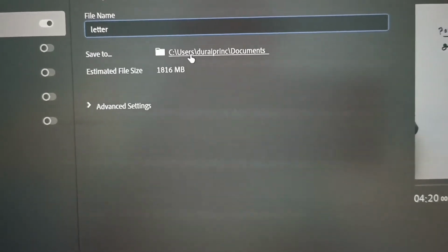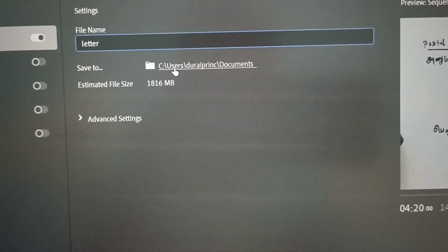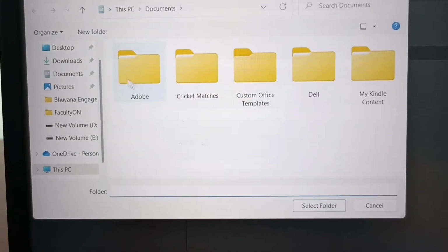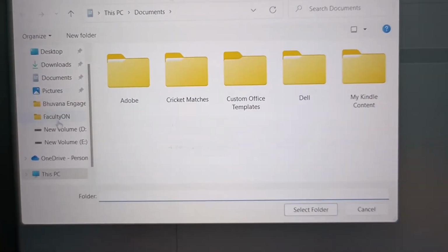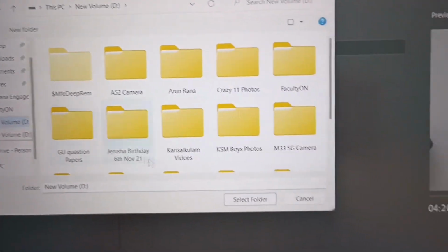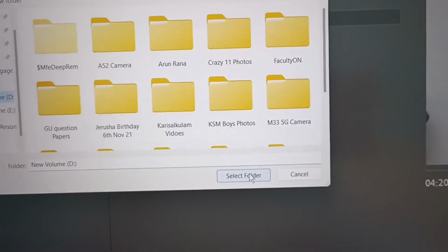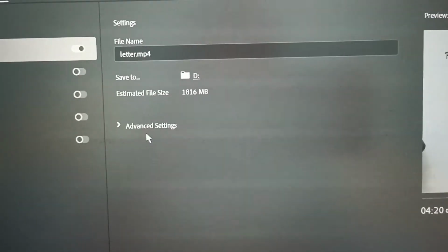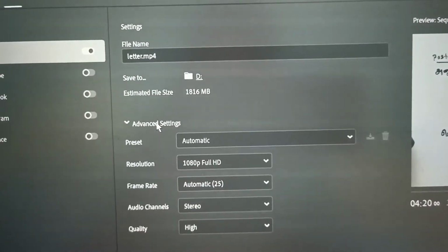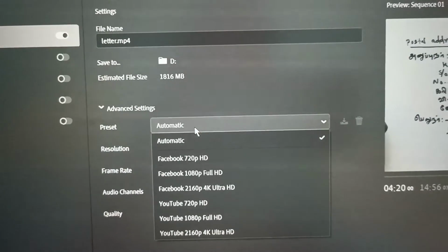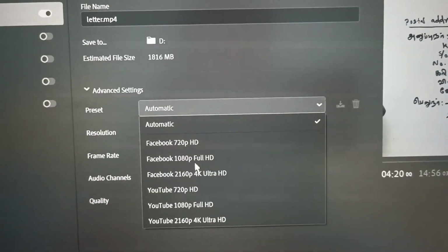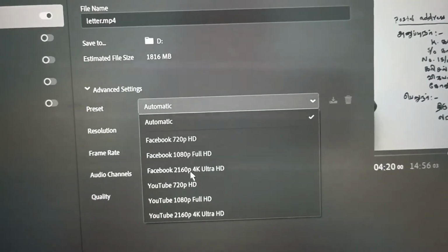and then save to. Here you can change the saving path, click on it, and you can locate any other folder or any other drive. Here I located D drive, and click on advanced settings. Here you will have different options. By default all settings are stored here.